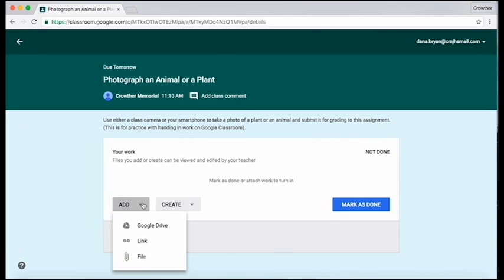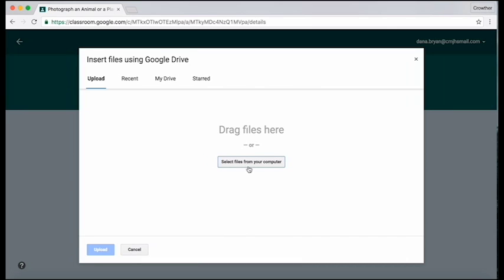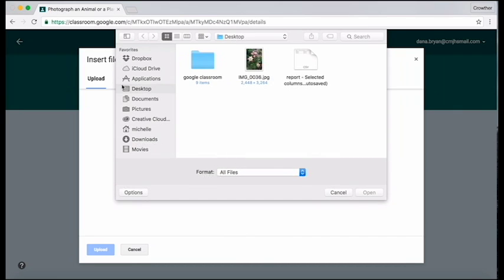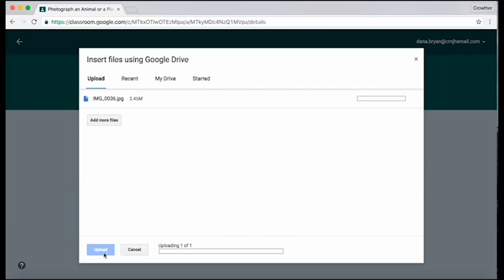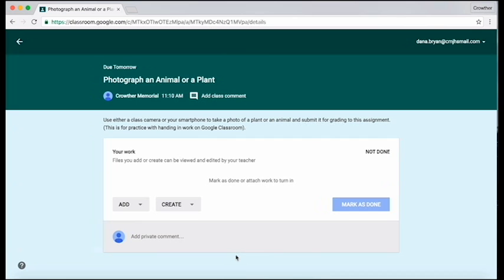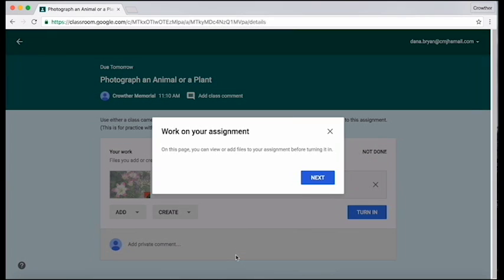So we're going to click add. We've got three choices. Very simple. She could add something from Google Drive. She could add a link, or she could add a file. In this instance, we're going to add a file. We're going to select files from the computer. We're going to the desktop where she's got that photo of the lilies that she took, and we're going to upload it. We'll give it a second to process the uploading. It's going to give us the bar that indicates how much time is needed. Bigger files such as video are going to need a little bit longer.